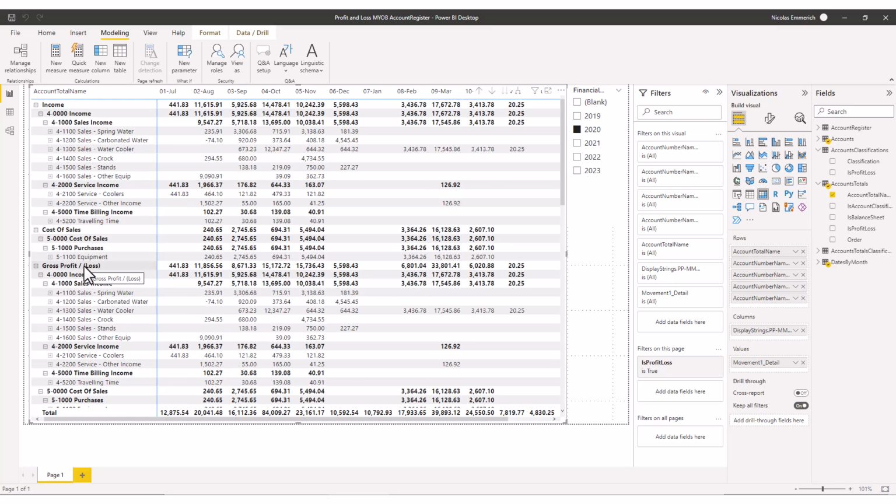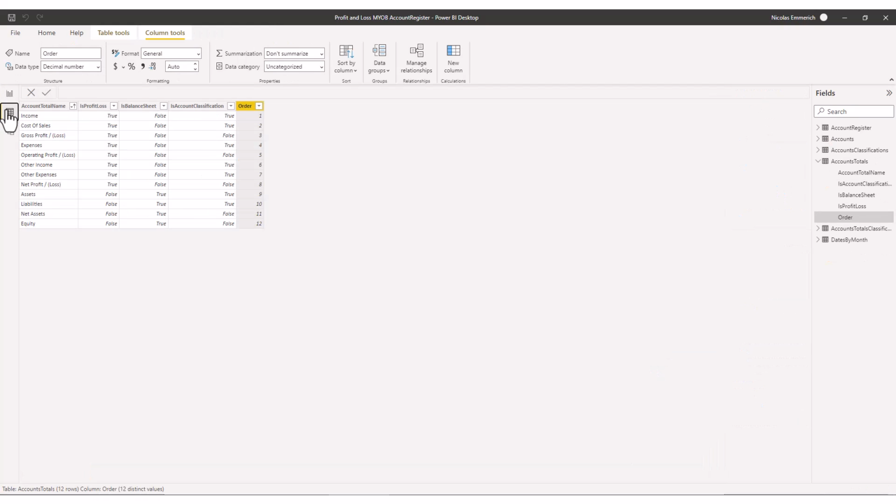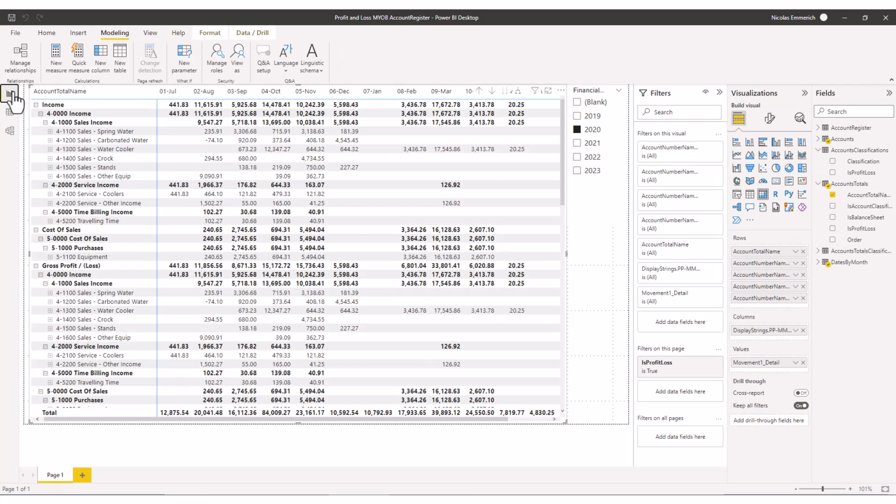So in Power BI, you can have a column that you sort based on another column. And this is done through the Table tab by highlighting a column and choosing what other column you use to sort it. So that solves our sorting problem.